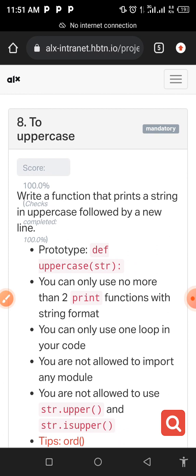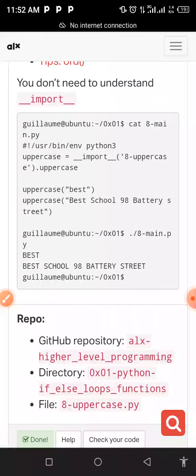You're not allowed to import any modules, so we are not importing any modules. You're not allowed to make use of str.upper. And we should make use of ord, which we have discussed previously. You don't need to understand it; I've explained that in task 7. So this was a sample given to us to test our code, and we are going to do that right away without wasting our time.